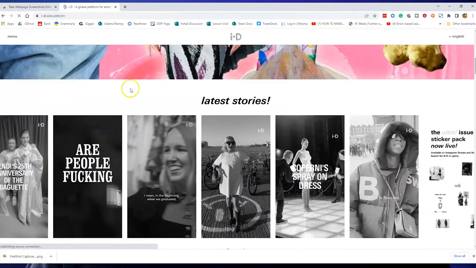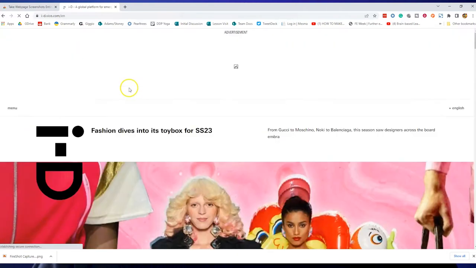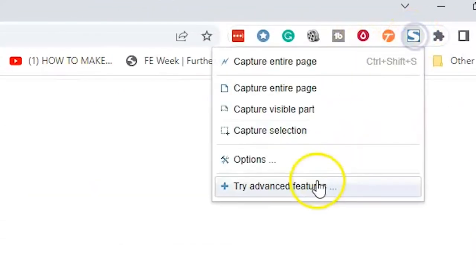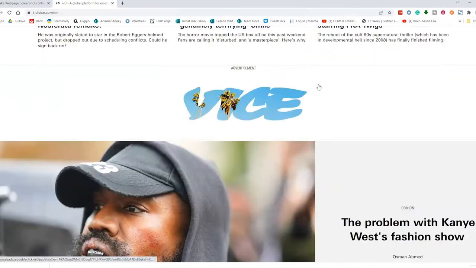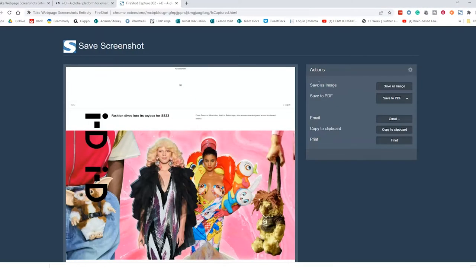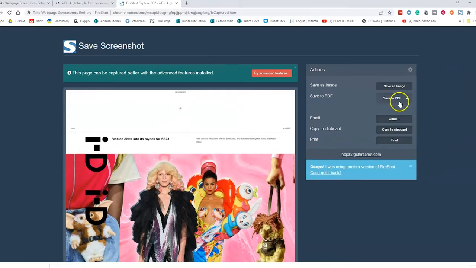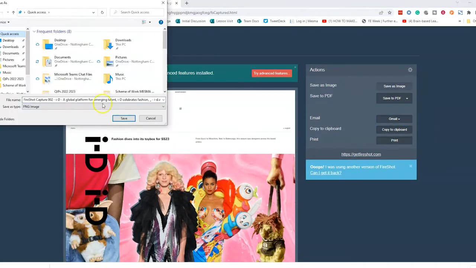So let's say that we're teaching fashion or graphic students about effective web layout for fashion websites. We could head over to the ID magazine website, and then we can click the Fireshot button in the extensions panel and choose capture entire page. It takes just a few seconds to work through the page before you get a preview image of the screen capture. You can now save it as an image or a PDF, and you can email it, copy it to the clipboard, or print it. We'll save ours as an image.